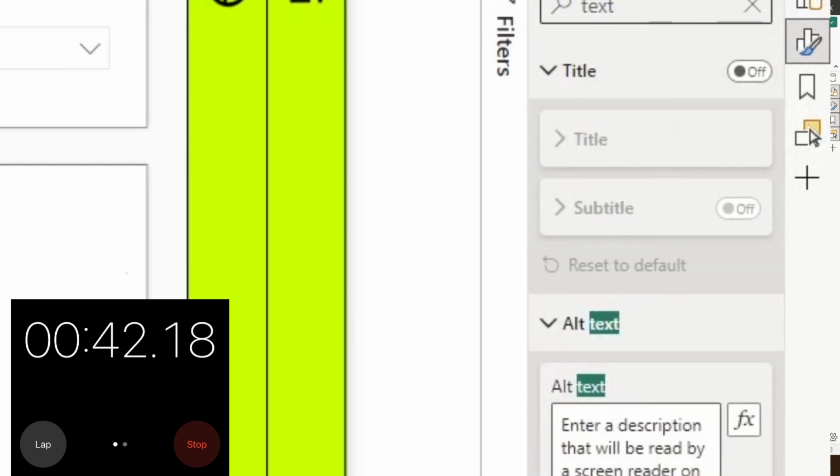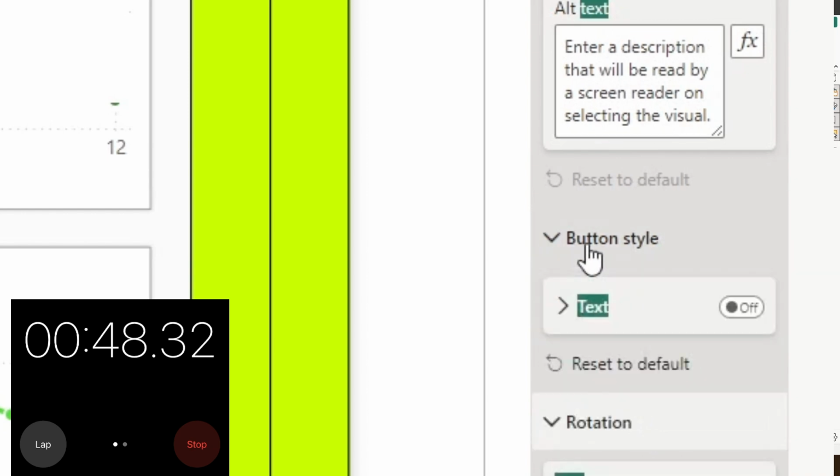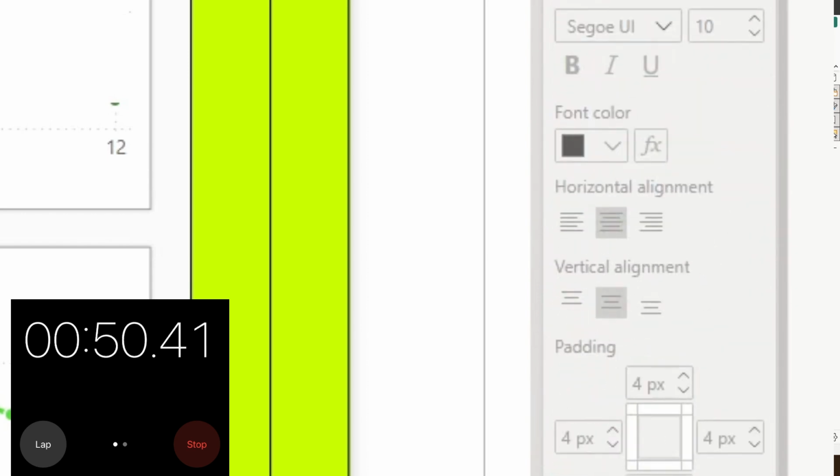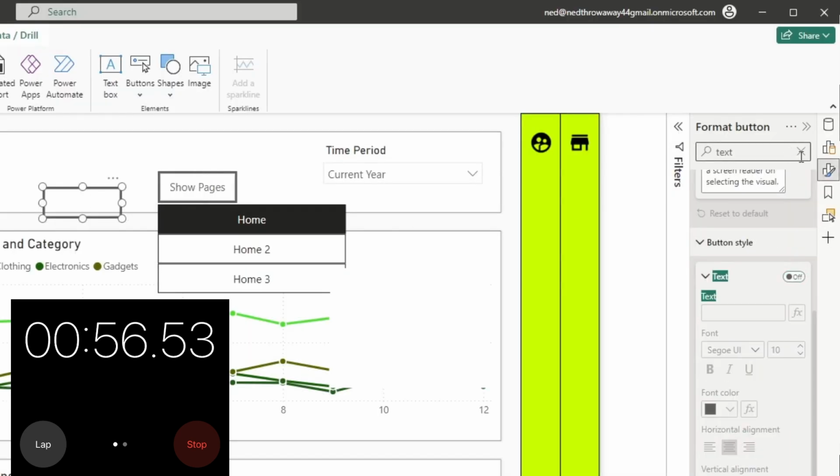Right here, I was looking to add text to the button, and I was kind of panicking because the time was getting to me. I found it, and I'm going to set the text to something like show pages, right? So that'll be my drop down. So when people click it, they'll see it.